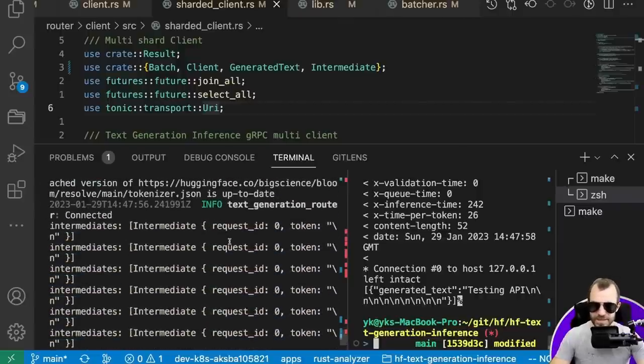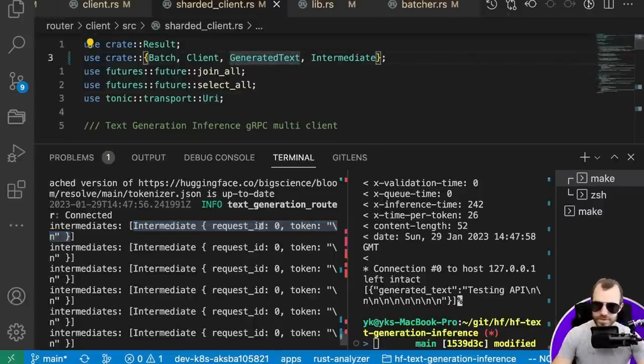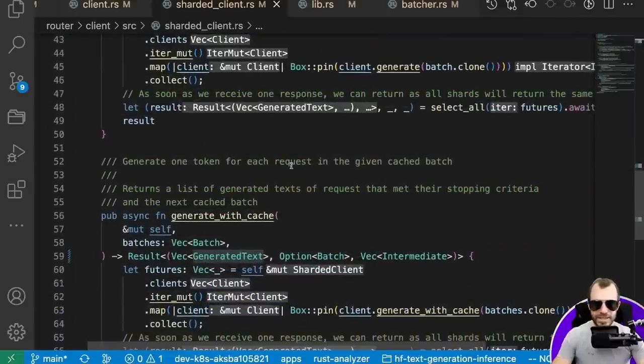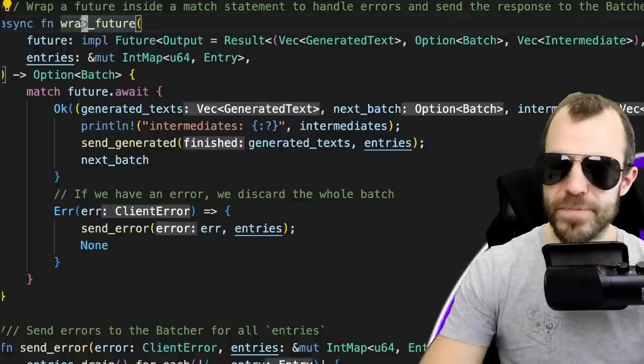Nice, neat. So we get intermediates, these things. We get them at one place in this wrap future. Now, here is where the trouble starts, right? The real deal, really troublesome. We get them in this wrap future. Where was that? Here? Wrap future, yes.